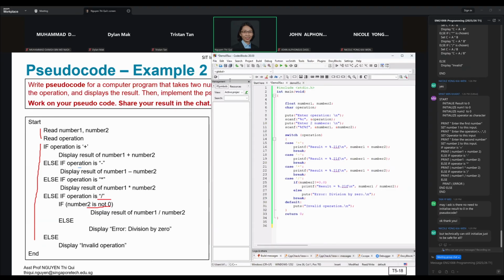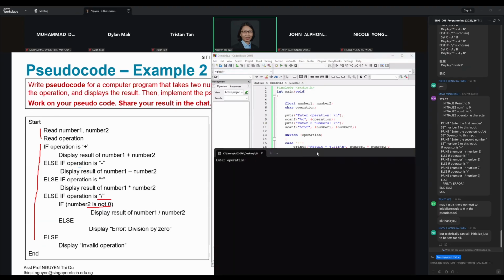Okay. So let's run this. Now I have the operator, for example, plus, and then I enter two numbers, 3 and then 6. See, the result will be 9.